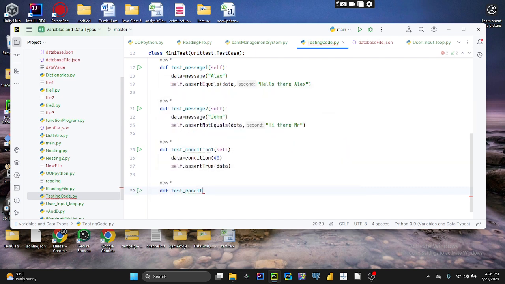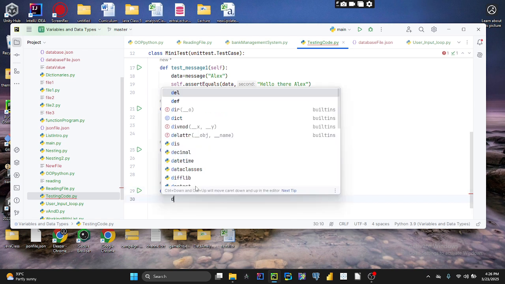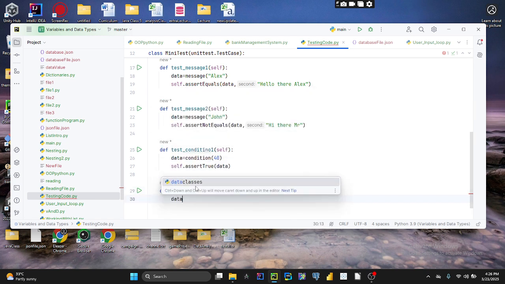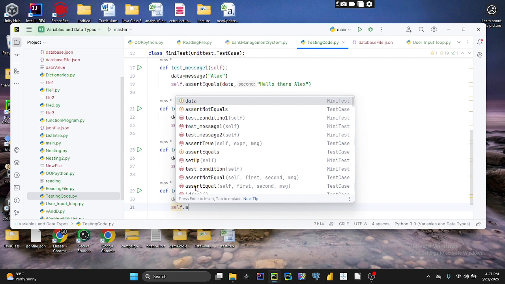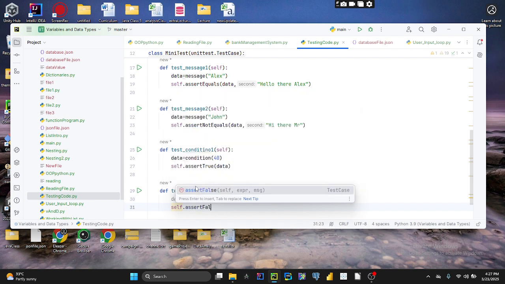Of course, we're checking all the types of conditions. You come here and you see data is equal to condition. You have to make sure that the condition is false. So I'll give it 30. 30 is not greater than 34. This should give you a passed test as well. So I'll say assertFalse and I'll pass data. All right.